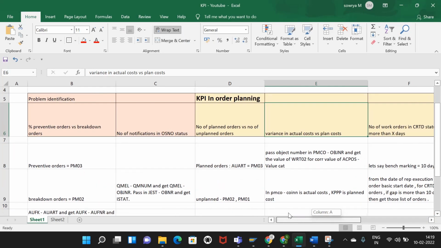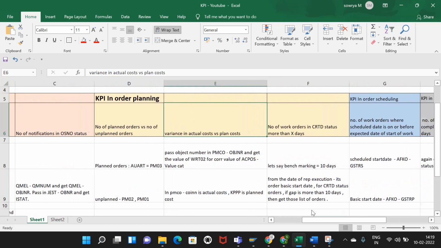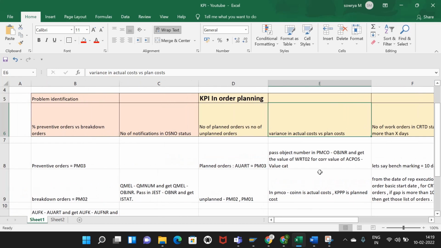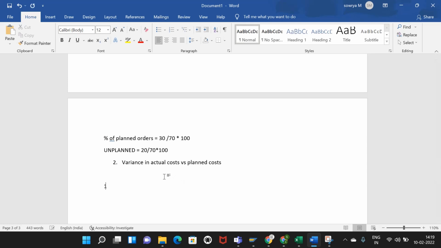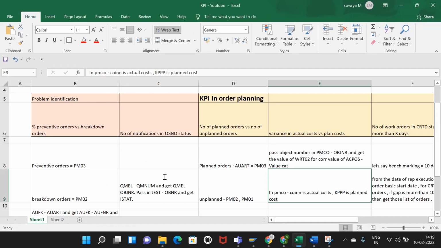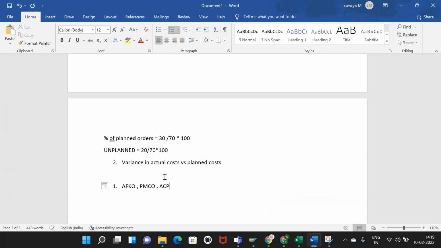For this, we will use three tables. What are those three tables? We are going to use the table AFKO, and we are going to use the table PMCO, and we are going to use the table ACPOS. Okay, these are the three tables. Now I will show you how to get the logic for this.